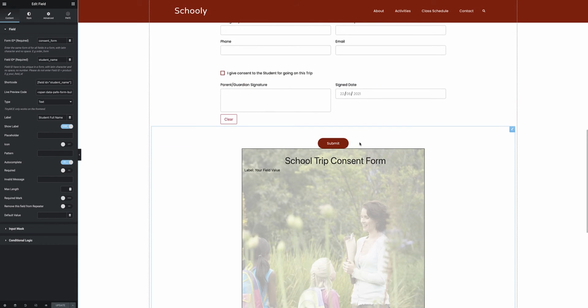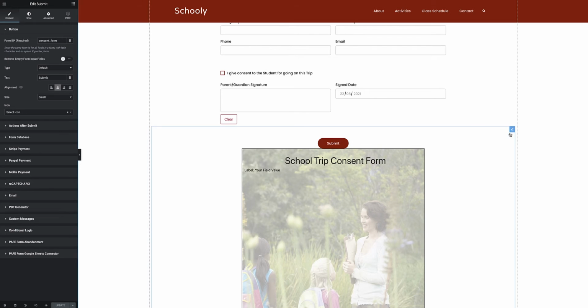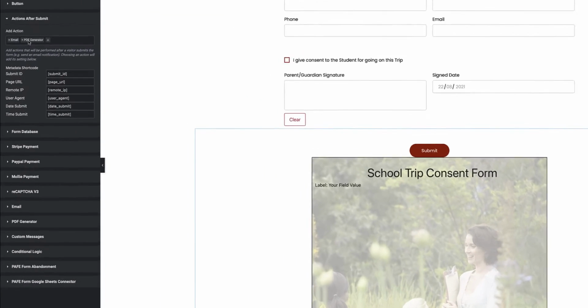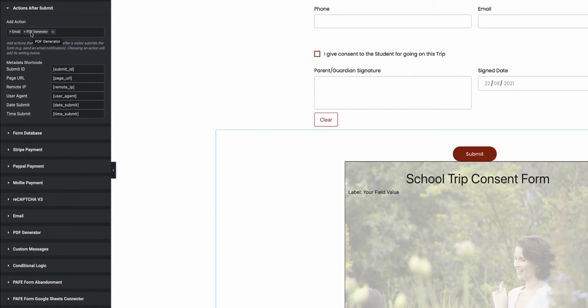Now, last but not least, and probably the most important part of this, is the submit button. So under the submit button element, I've put the same form ID as for all of the rest of the form fields, which is the most important part. And under the actions after submit, I've gone ahead and added the PDF generator option, which will allow me to, along with the other actions to submit, send an email or add the information to a mailing list. But important for this video is to create the PDF.